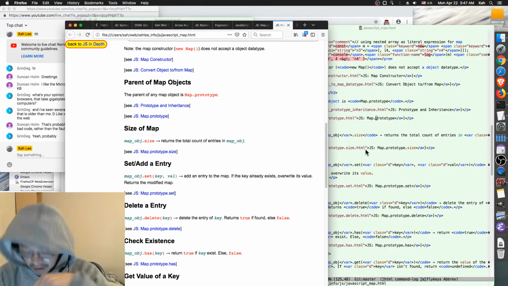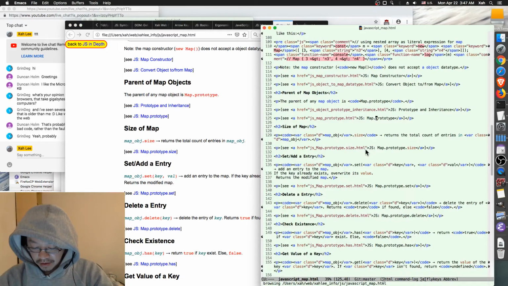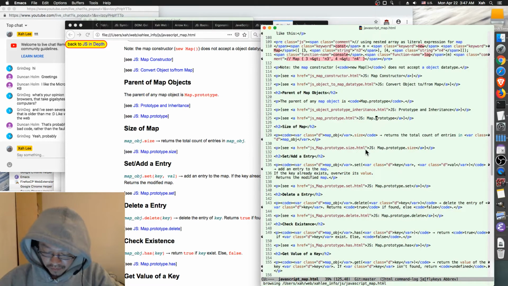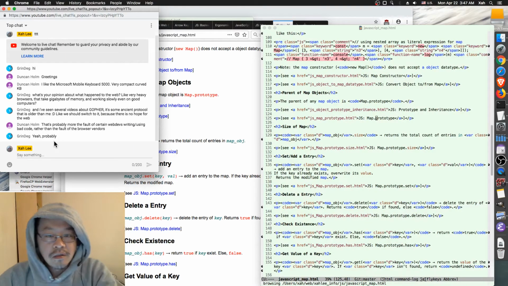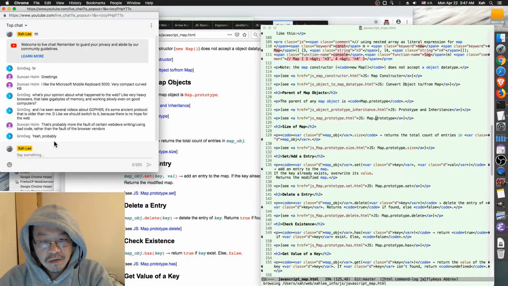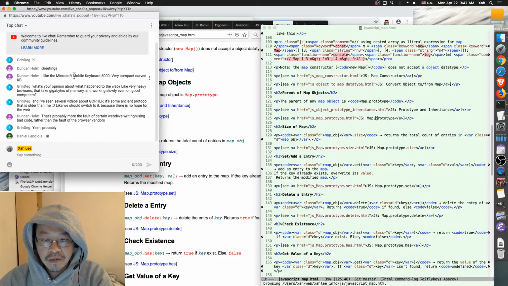So let me read the comments and then we'll continue to the next one. So Green Deck Duncan says, I like Microsoft Mobile Keyboard 5000. Very compact, curved. Microsoft Mobile 5000.